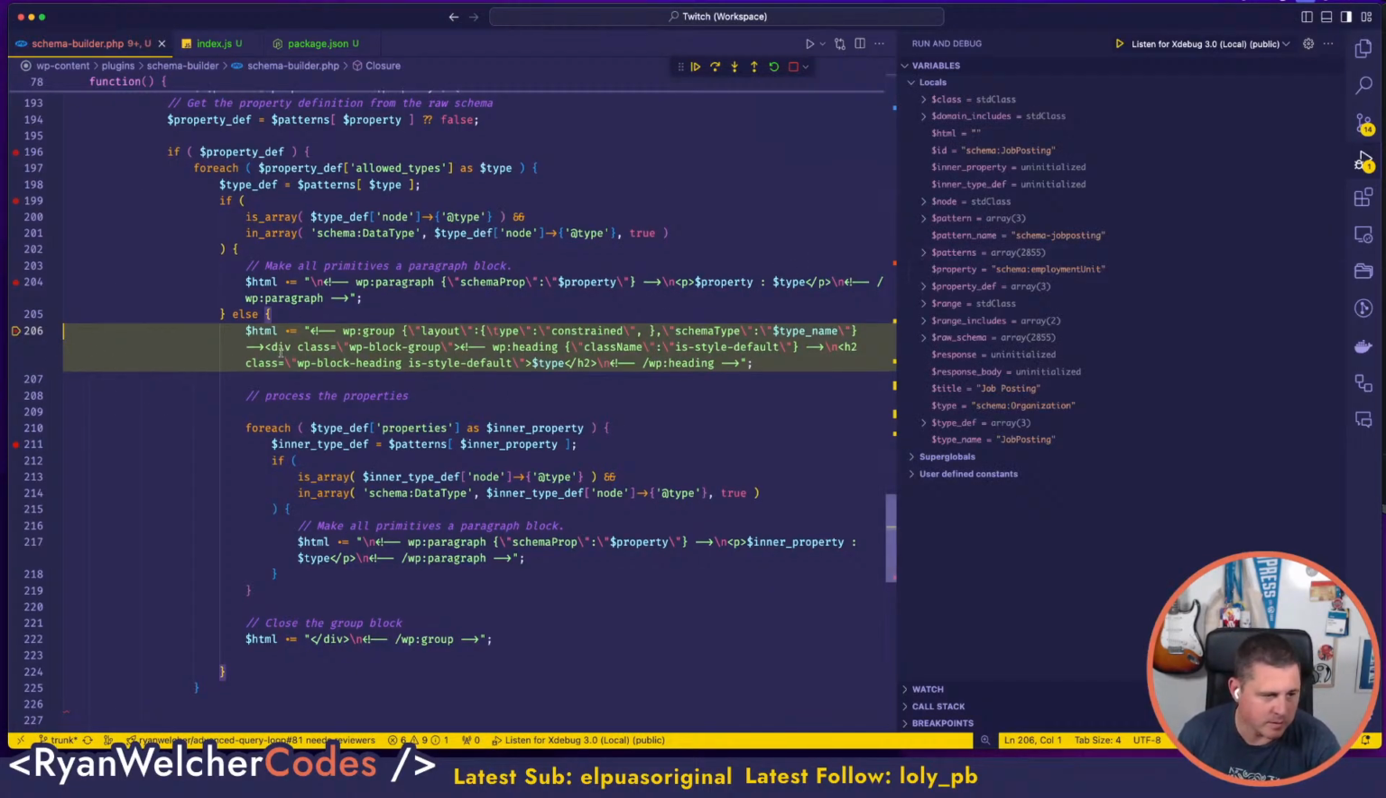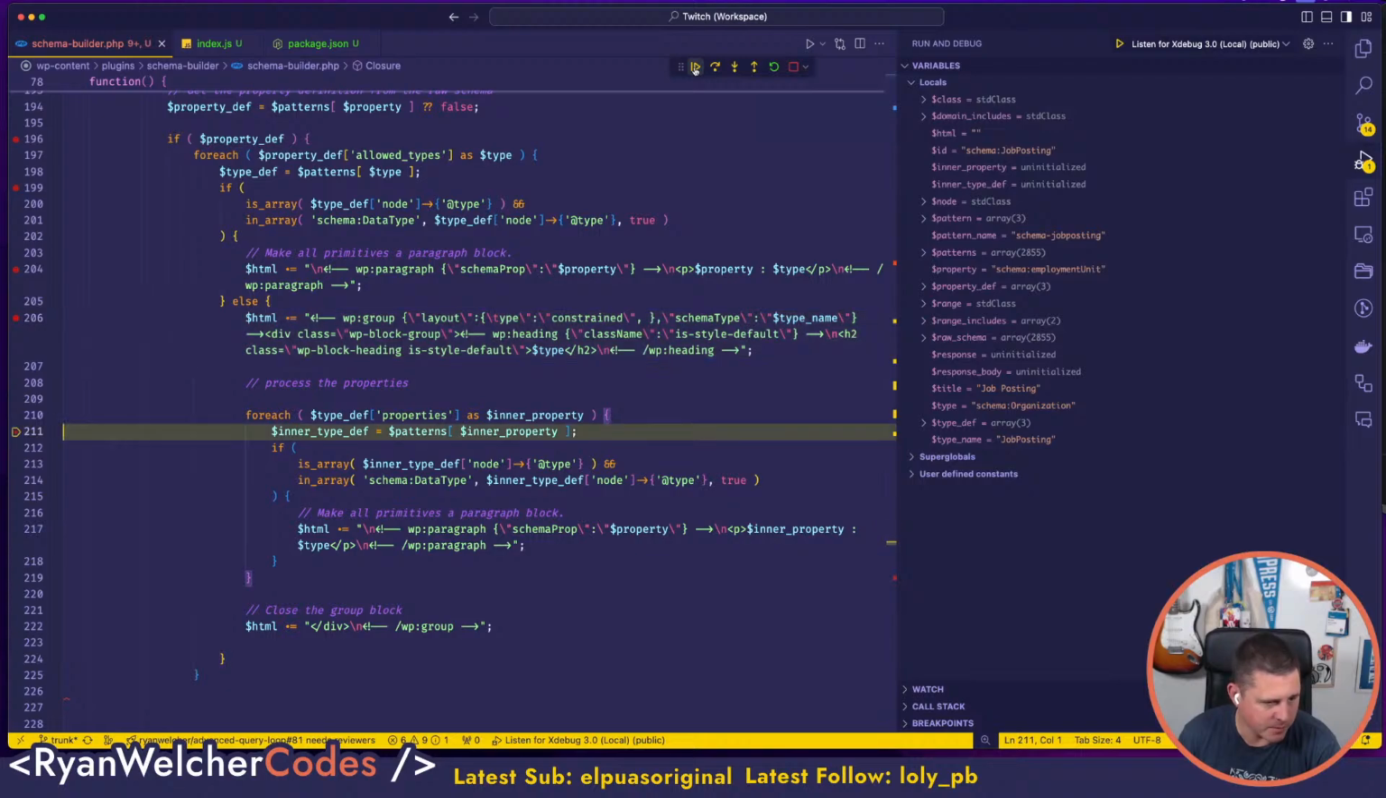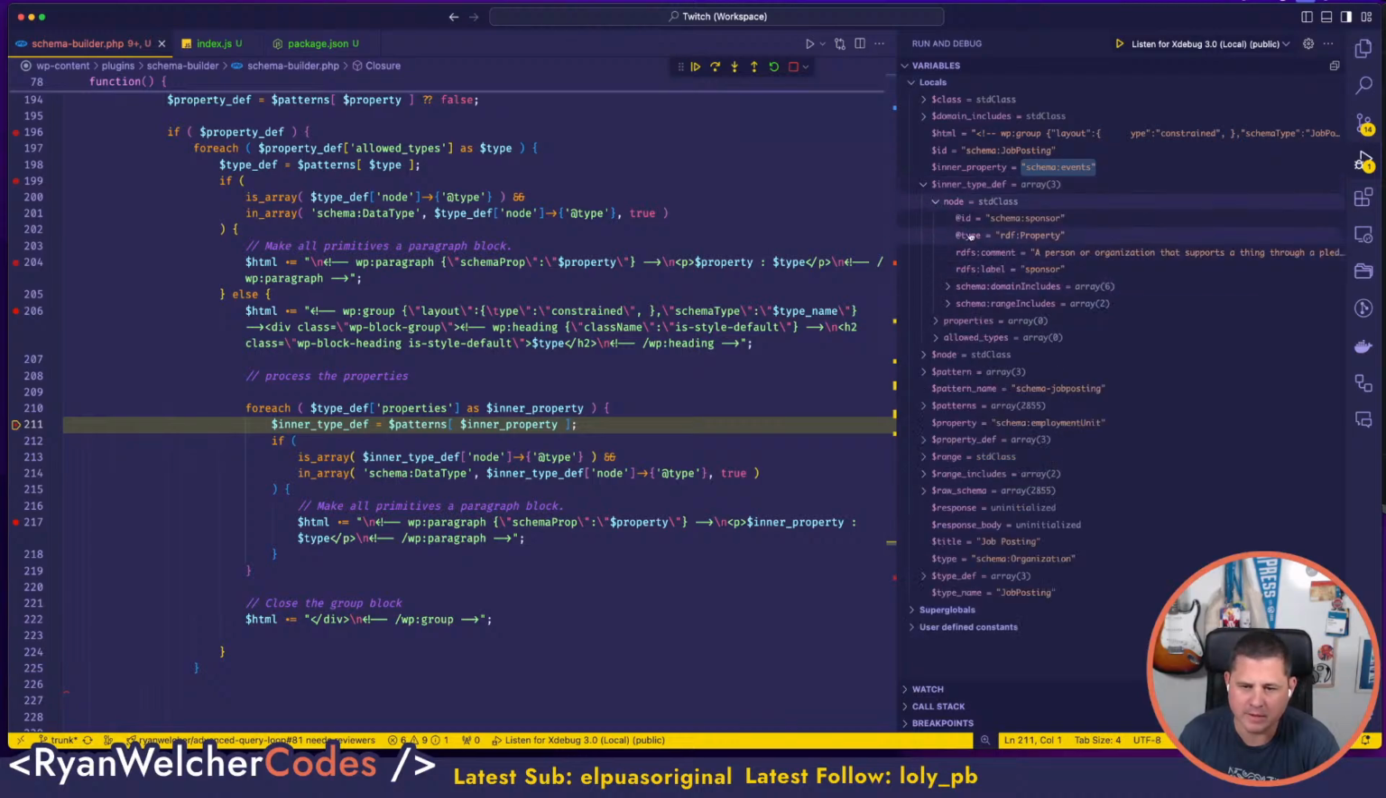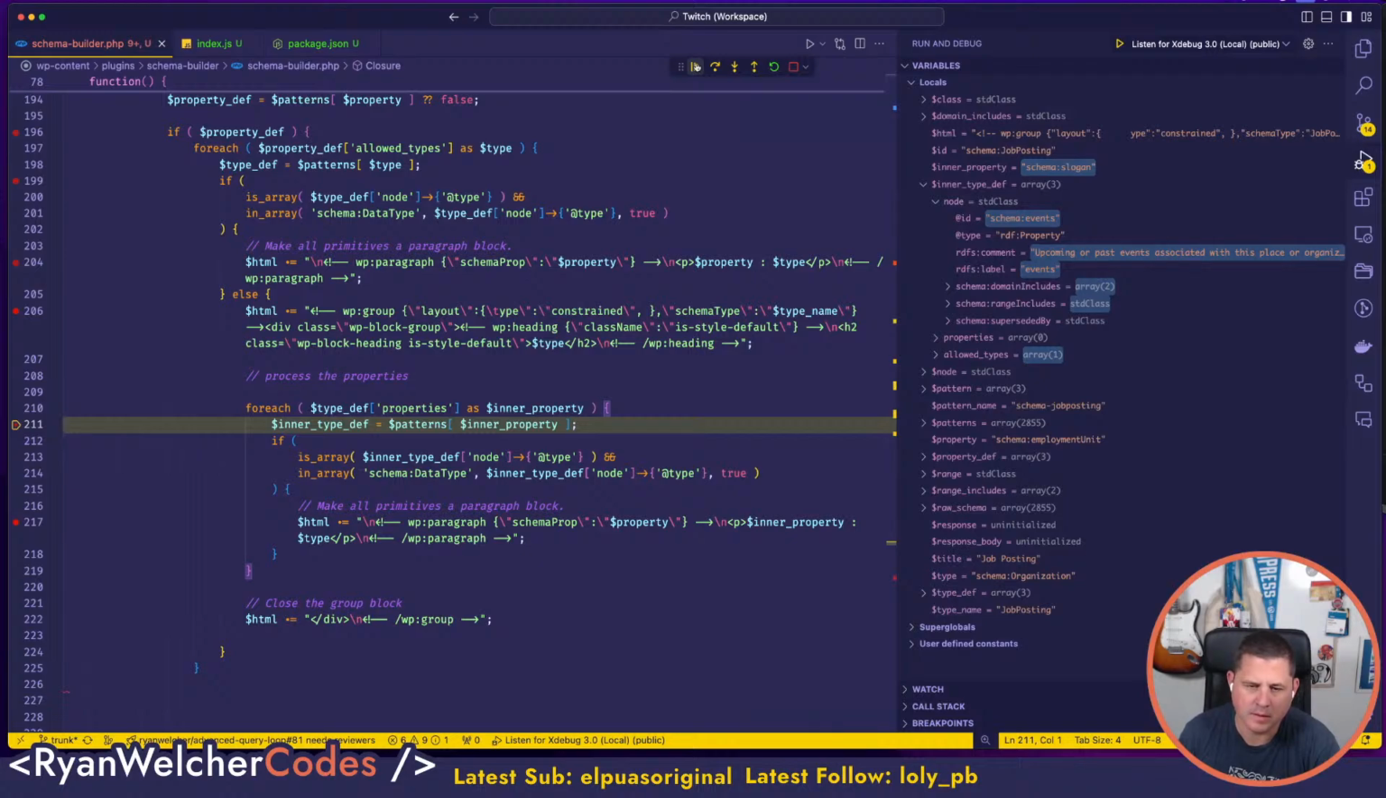So let's start listening and we'll do this. Okay, so HTML. Else HTML, we're going to start the block, jump to the next one. So what is this? So inner property is schema has offer catalog. All right, and then I'm going to drop that in there. I have a feeling that's not going to hit there. It didn't. Sponsor. Inner type def. Where's inner type def? It's going to have a node. It's going to have a type. So skip through it. Events.